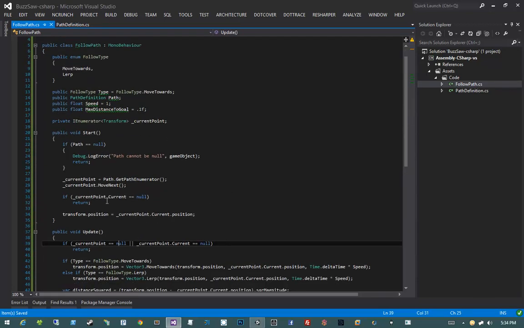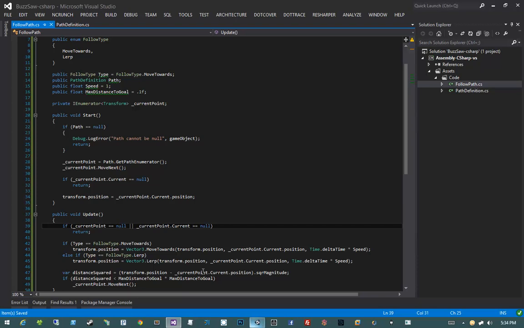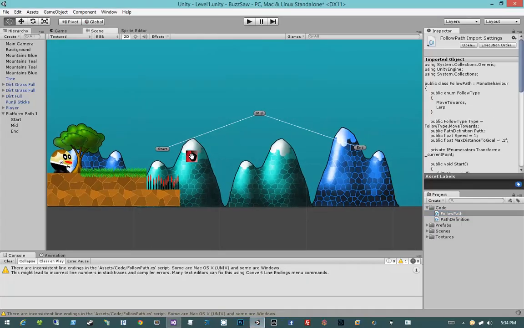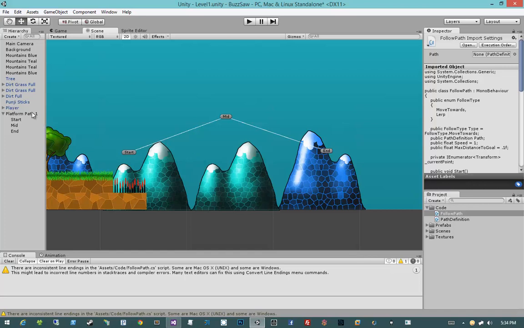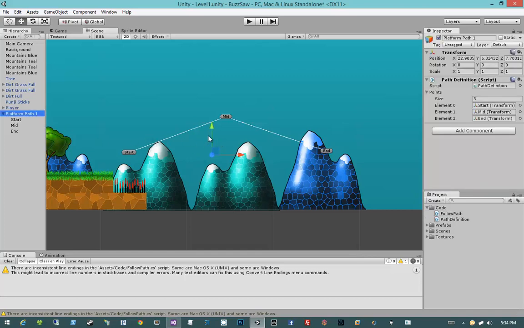Okay, so I think that just about wraps up our follow path script. So let's go ahead and bring in a platform and plug it in and see if it works. And we'll also see the difference between a move towards and a lerp. I'm going to come back into Unity. I'm going to create two platform paths. So I'm going to come up here to platform path 1 and I'm going to duplicate it and move it up.